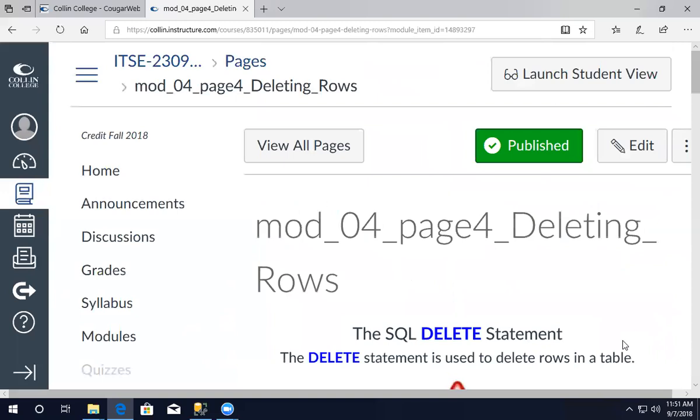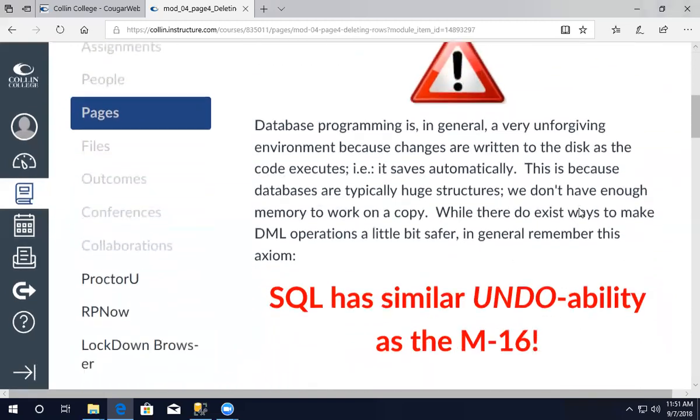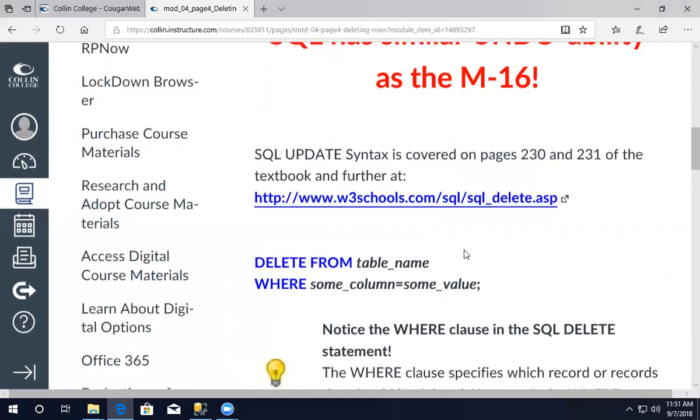That said, it's your database, the AP database. If you trash it, you can put it back very quickly. So it's not a problem. Delete statement, be careful, undo ability. Yes, I cover all that.